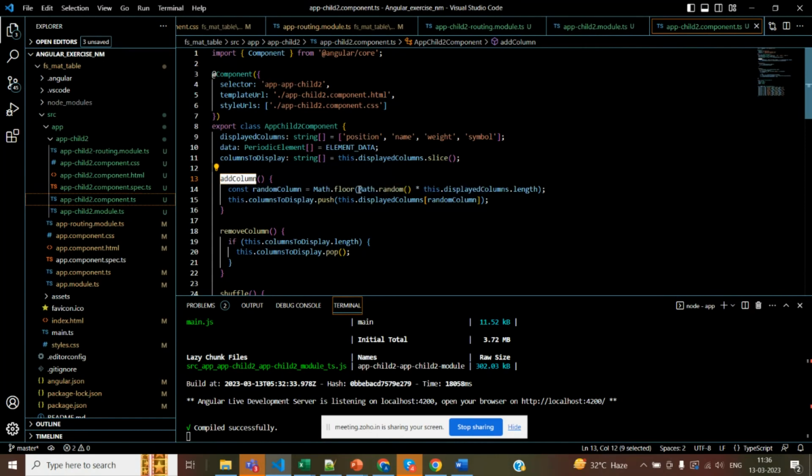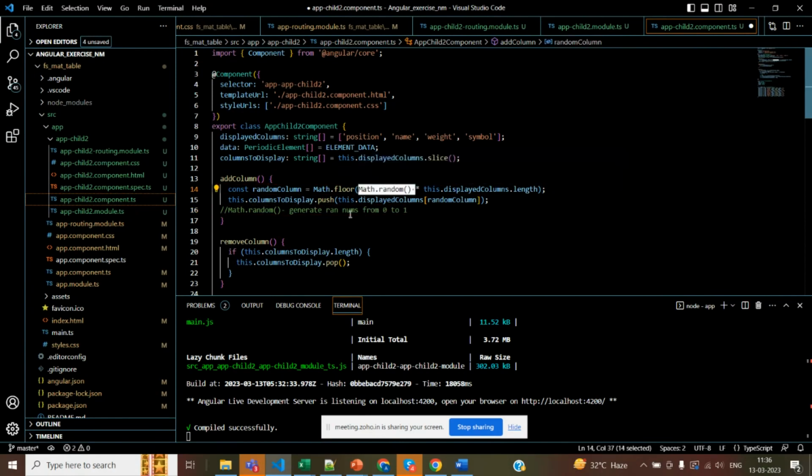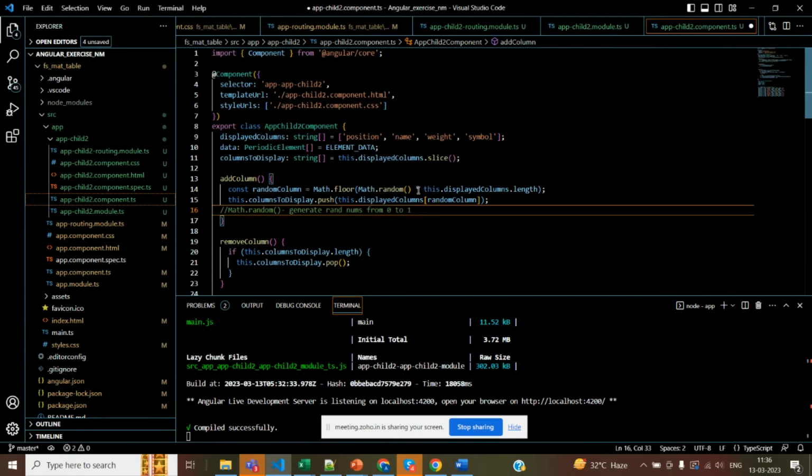Inside this add column function, there is Math.random. What does this Math.random do? See here, this Math.random will generate random numbers from 0 to 1. That's all. This Math.random function will generate the random numbers from 0 to 1.